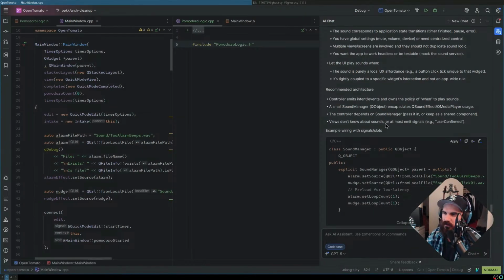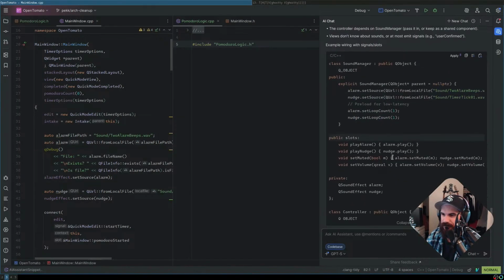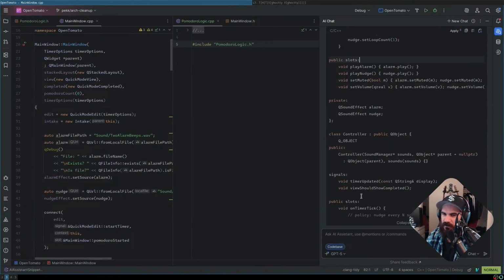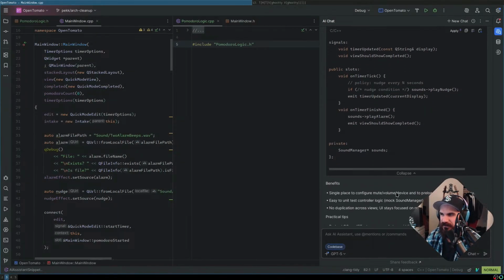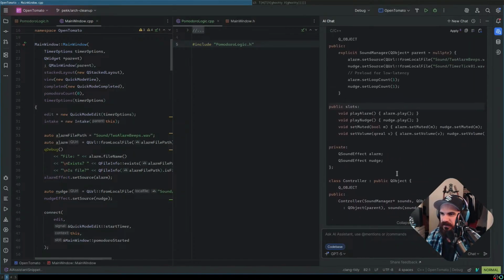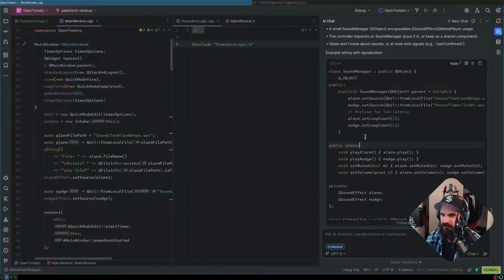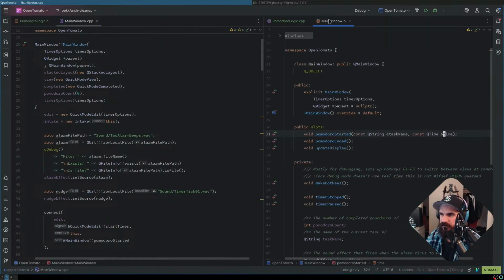Yeah, see, this is kind of blowing up a bit. I don't think I'm going to do this. Views don't care about sounds or at most emit signals. This is a great architecture, though, but I'm not going to do this. I just want to get something done. This can be refactored later, and it's a great architecture because then I have a sound object that anything can use. But I'm just going to move it to my class for now.